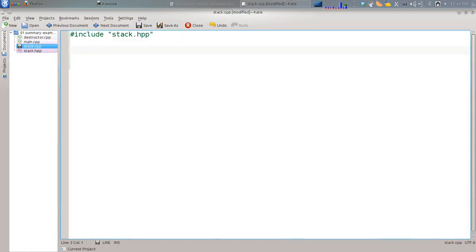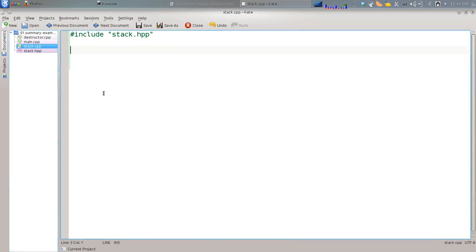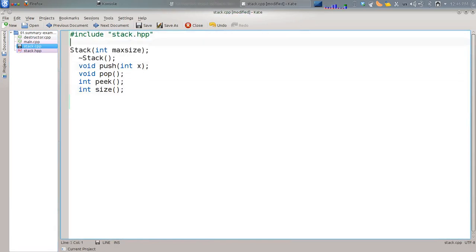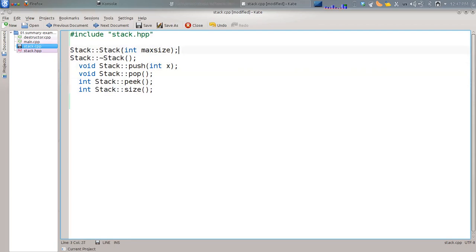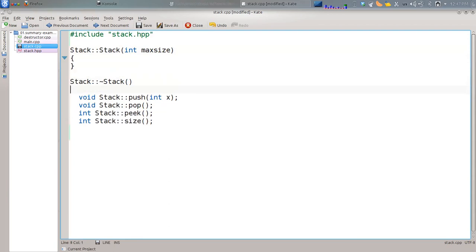Okay, let's start from the constructor. So what I usually do is I copy this here, and I prepend Stack:: to all of them. Okay, and so now I have to implement.